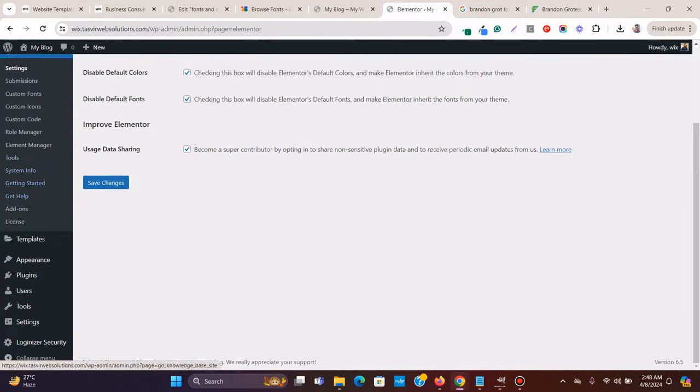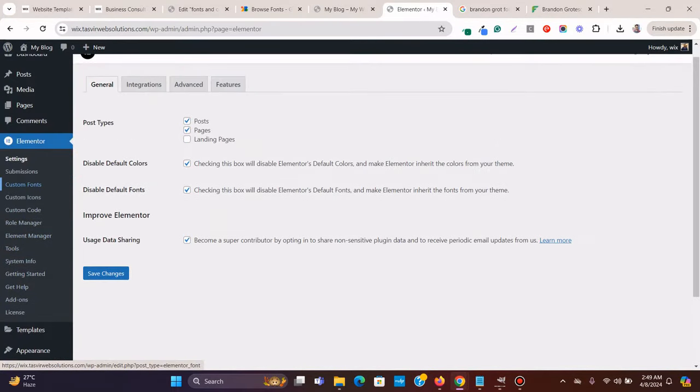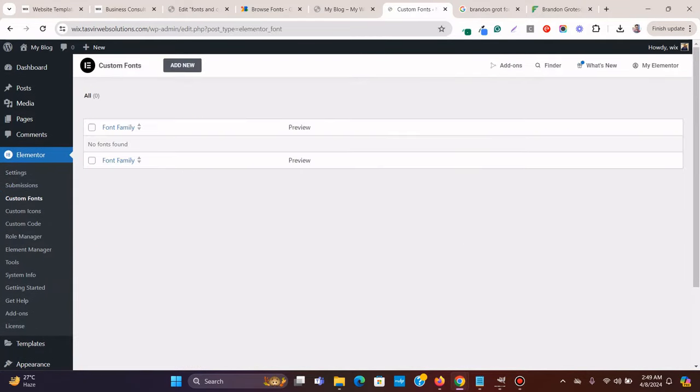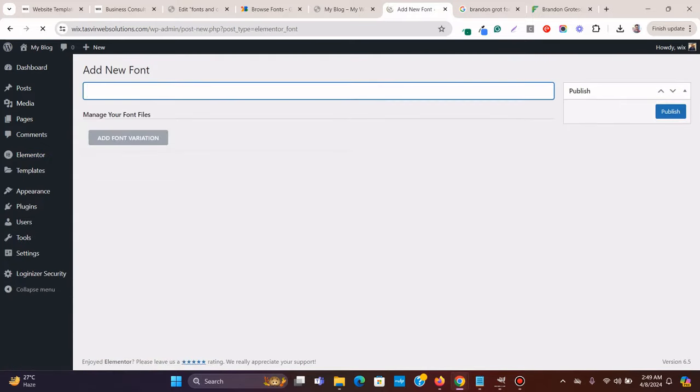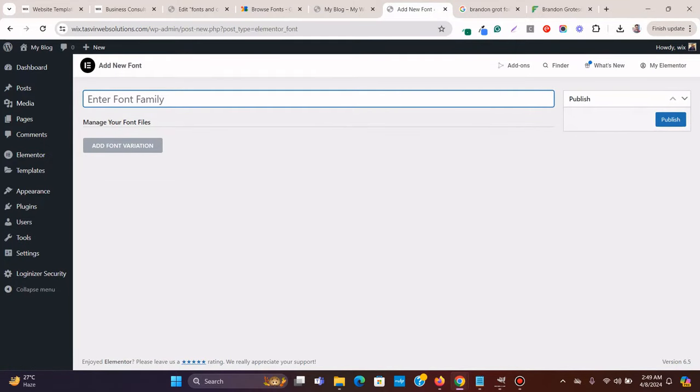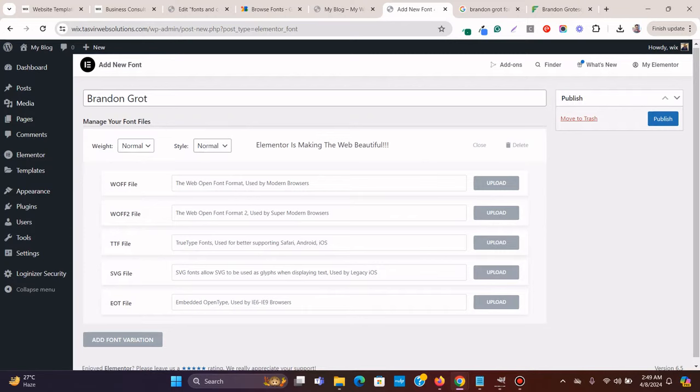Let's go to Elementor, and then go to custom fonts over here, and then let's add new. We can call it Brandon Grot. It's called Brandon Grotesque, but we can just call it Brandon Grot as a shortcut. Let's see what we can upload. Open type. Okay.